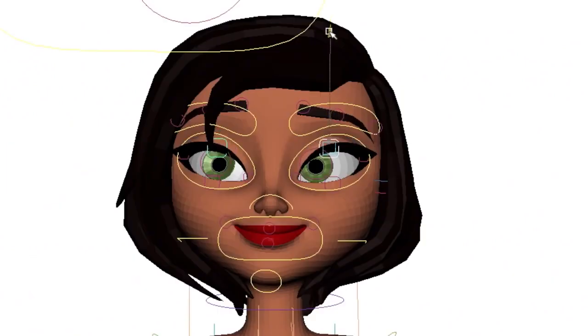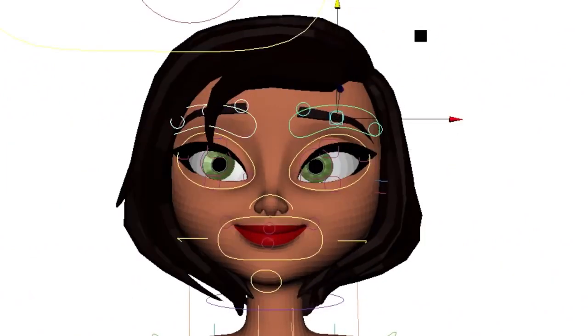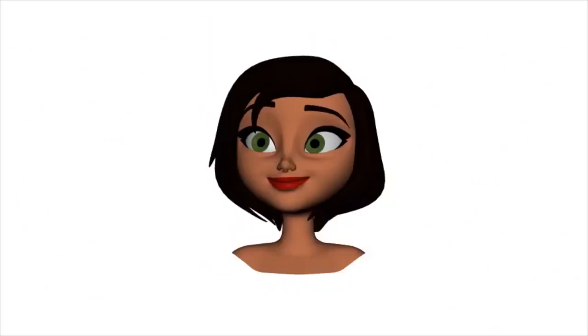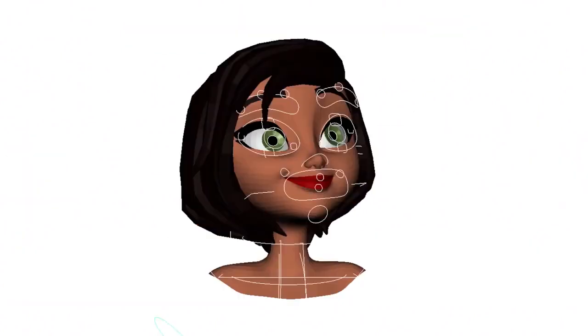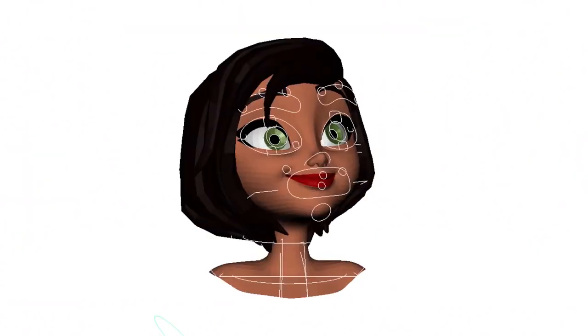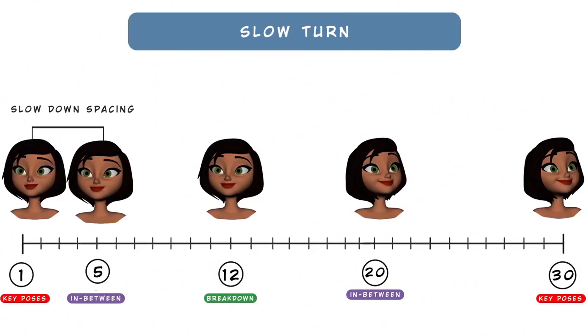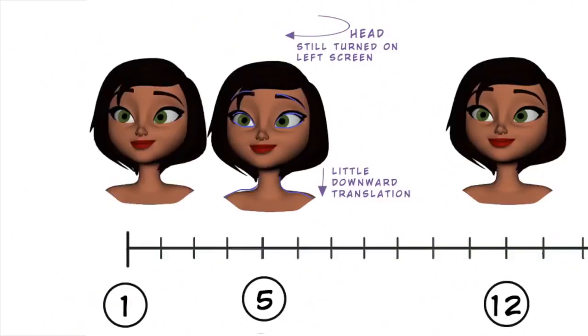We add a blink, so we translate downward the upper lids and the eyebrows, and just a bit the bottom lids up. Now we add an in-between around frame 20, and we slow down the spacing. At this point, the head almost reached the final position. We add another in-between just after the first key pose at frame 5, and we do the same. So here the change is really imperceptible.